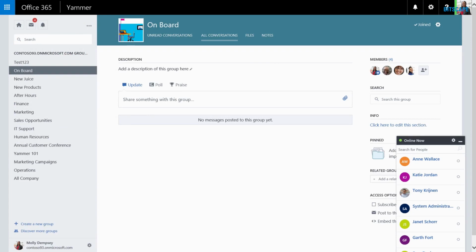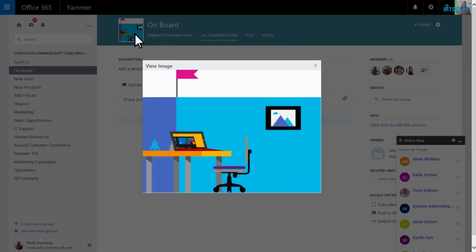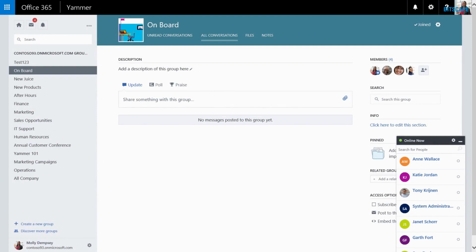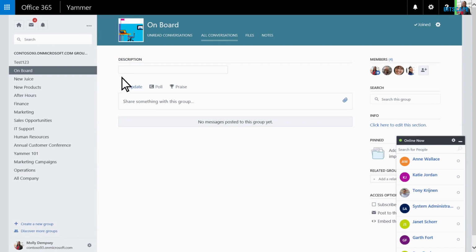And here's a tip. You can click the image to see it in a larger size. To add a description for the group, click the box under Description and type in a brief statement, up to 150 characters.